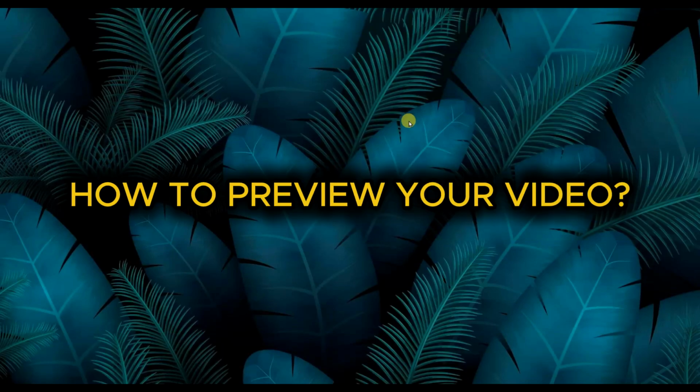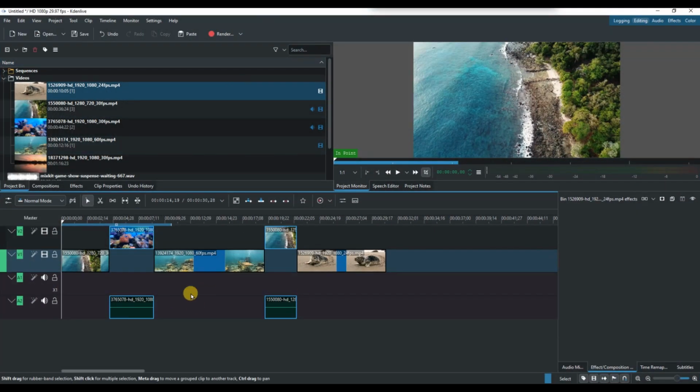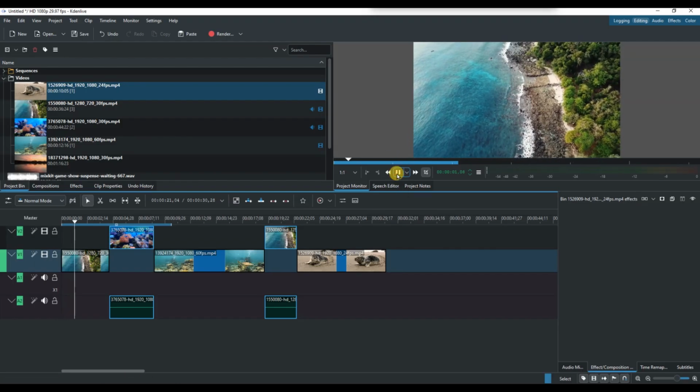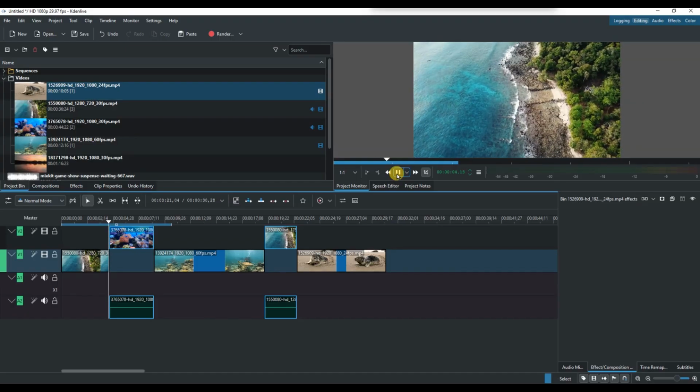How to preview your video in Kdenlive. First of all, after adding your clips to the timeline, look for the project monitor window. This is where you can see your video playback. Next, to start previewing, simply press the play button below the monitor or press the space bar on your keyboard.